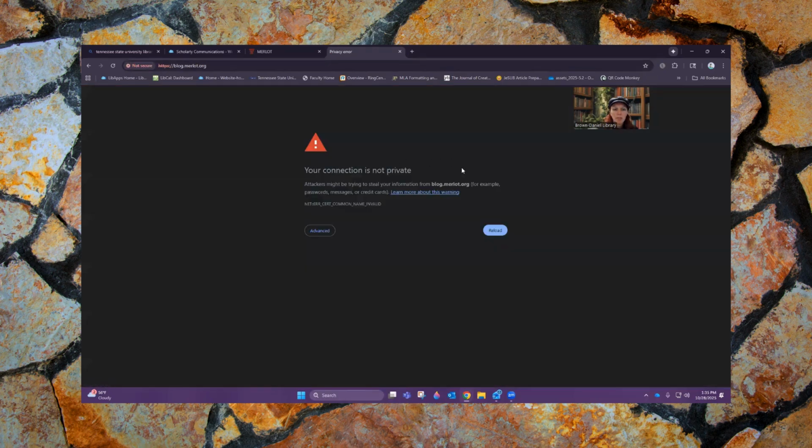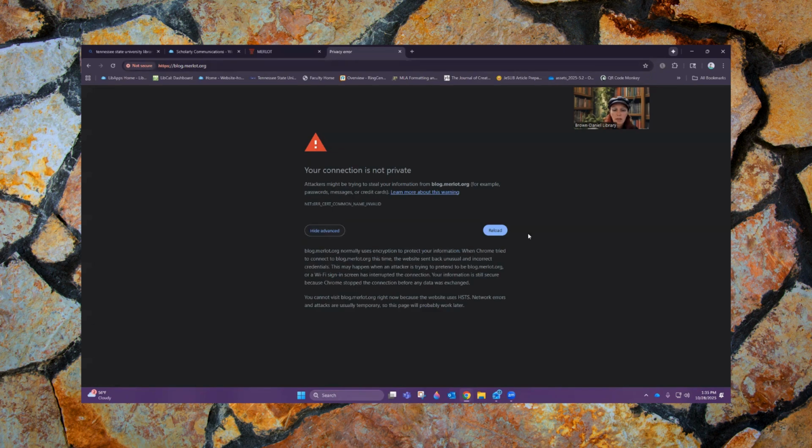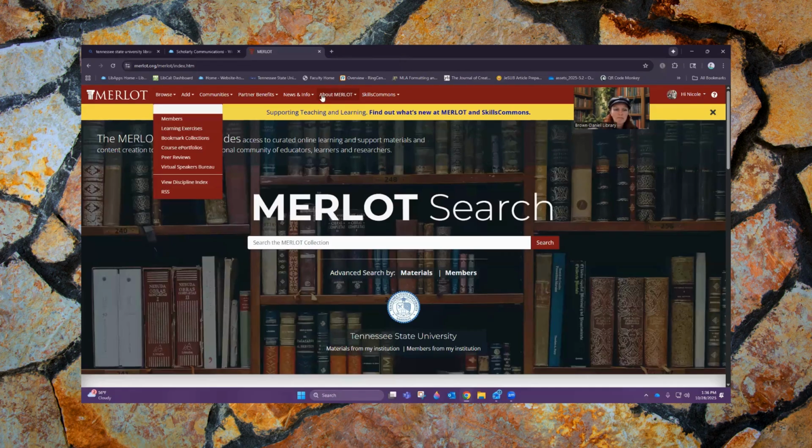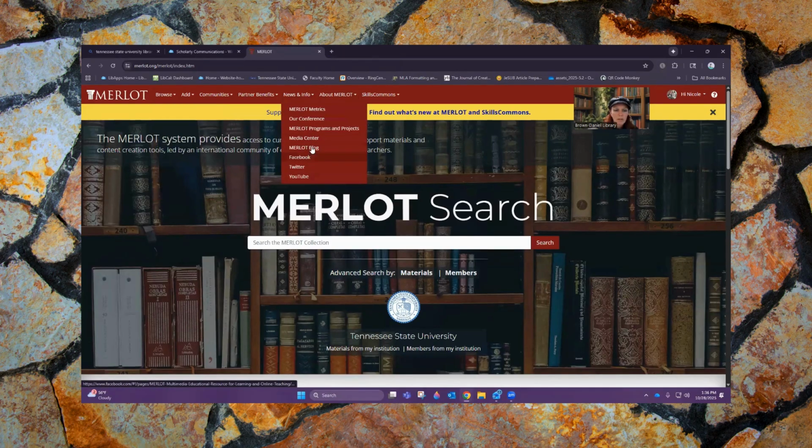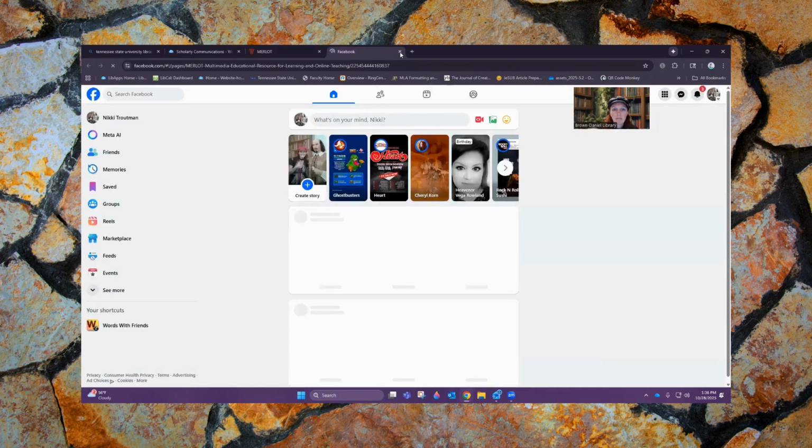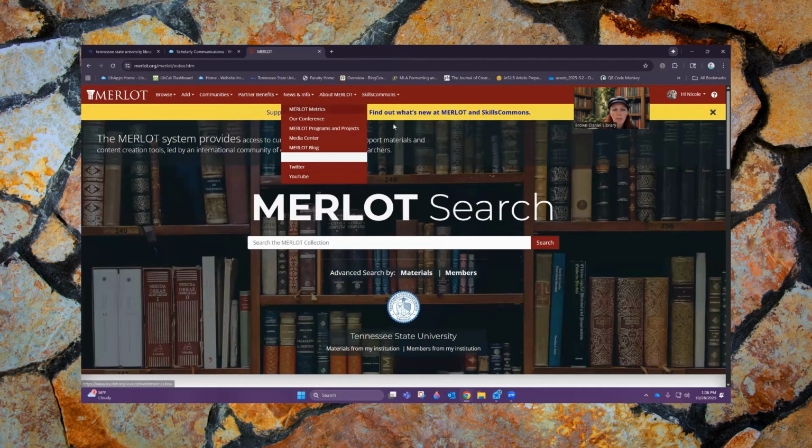Here you can find their blog, which it will not allow me to access on this computer because I'm on college network. So I could probably access it from home, but here's their Facebook, their Twitter, and their YouTube page if you want to access those. It'll bring it up for you.